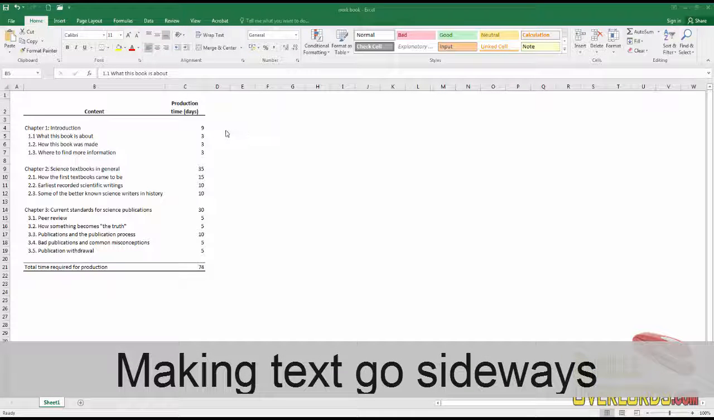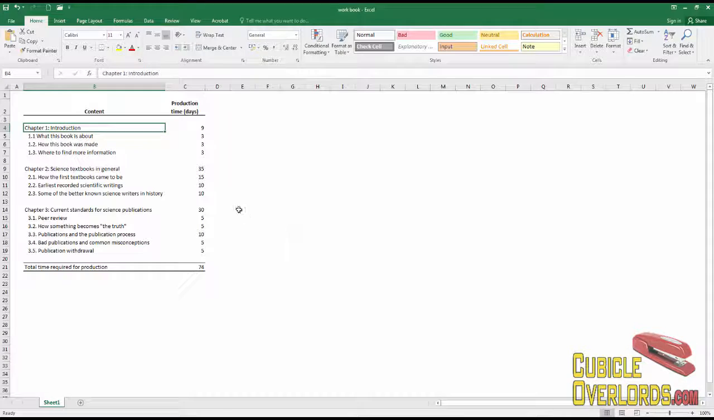I'm still working on the same outline that I had before for my book, and the production time that I estimate it's going to take to write each chapter. And I'm just formatting here like I was before, trying to make this look a little bit better and a little bit easier to read. Now let's do something interesting. Let's say that I want to have a big number next to each chapter content so that it's real easy to find what's in chapter 1, 2, and 3. You just search for the big number here, and that's your content to the right.